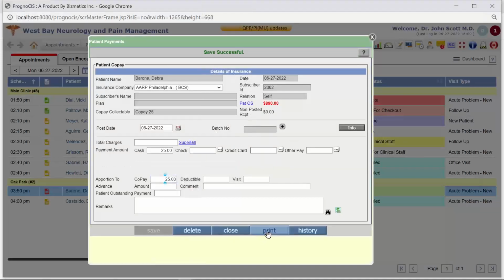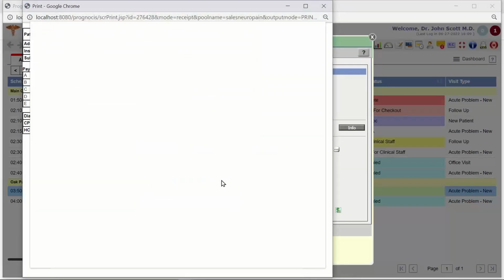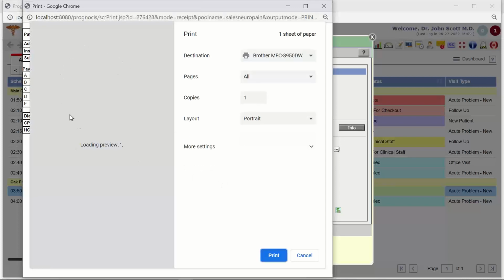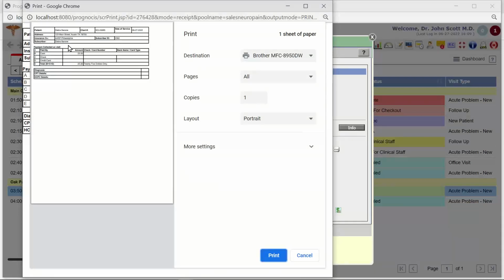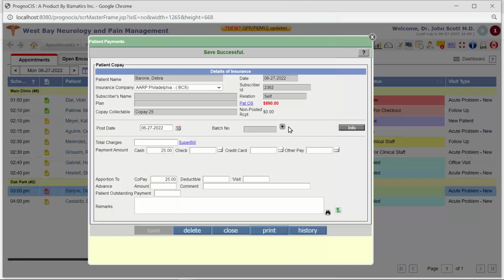Now, while I'm collecting the co-pay, let me go and show you the receipt. Because I said print, it is giving you a print overlay over there. So while I'm collecting the copay, I see there's a patient outstanding balance. I want the patient to pay that amount, and the patient may question about that balance, that they did not understand those charges or they never got a statement.